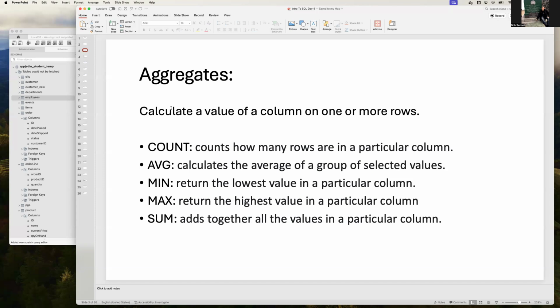So what are the aggregates? Aggregates calculate a value of a column on one or more rows. And there's 5 main aggregates. One is count, which counts how many rows are in a particular column. Average calculates the average of a group of selected values. Min, the lowest value of a particular column. Max, the highest value of a particular column. And sum adds all of those values in a particular column together.